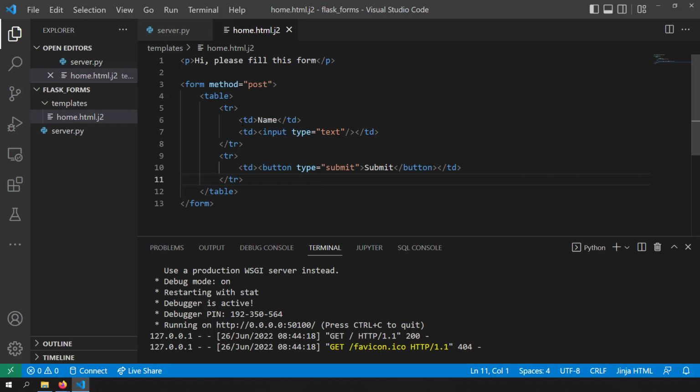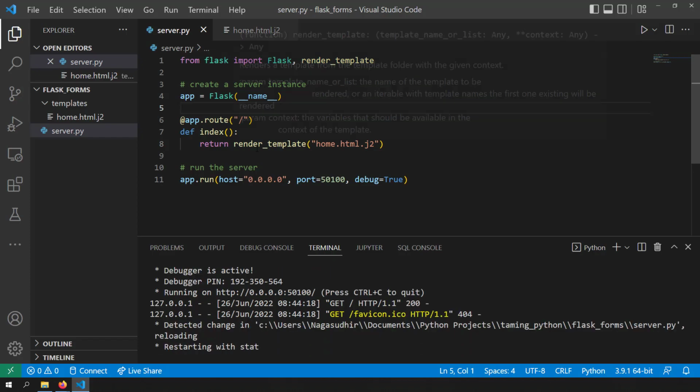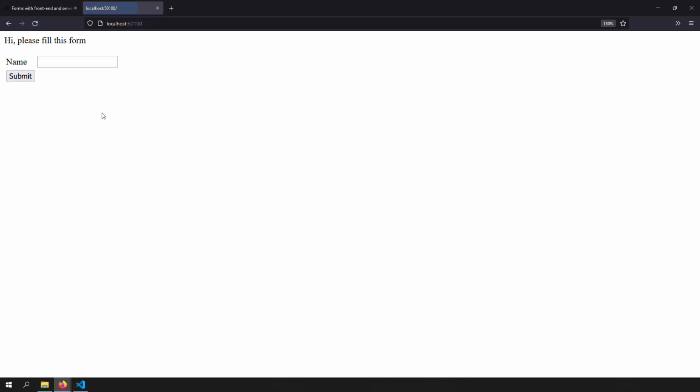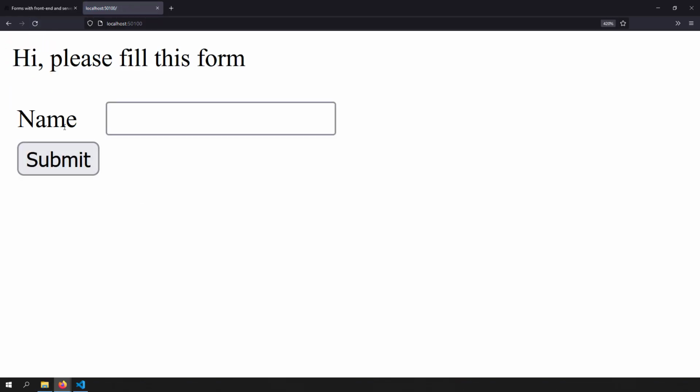The first row of the table will be the label and the name input, and the next row will be the submit button. So let me try to save this form and save this server again so that my server will get reloaded, and reload this again. So here you can see I've got a label and an input and a submit button.